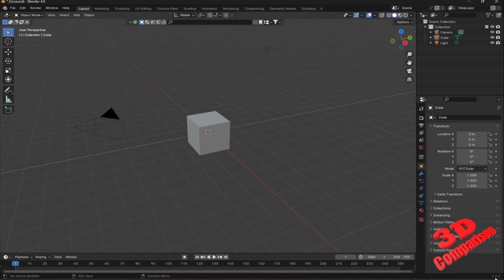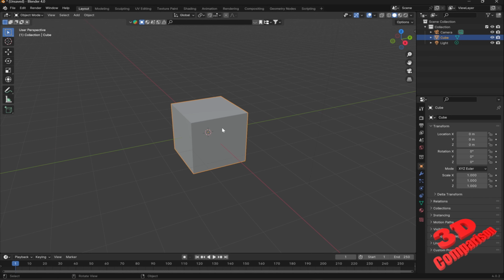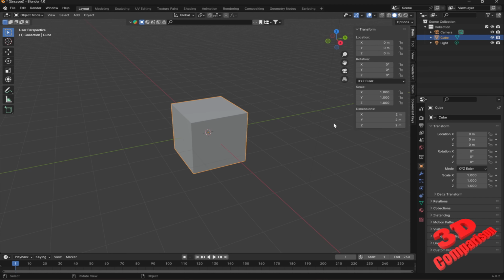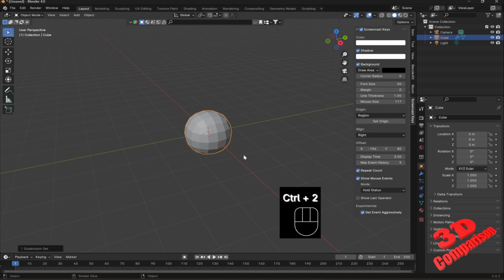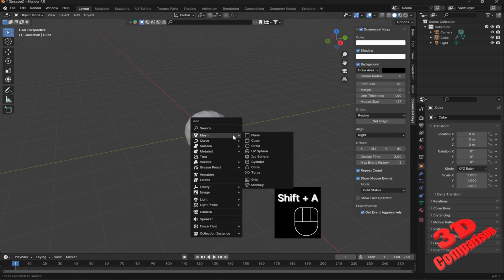I am within Blender 4.0.2. If I select the default cube and press Ctrl 2, we're going to see how that will add the subdivision. I will also enable the screencast keys over here. So as you can see, Ctrl plus 2 will create that, and it will be the same for other meshes.